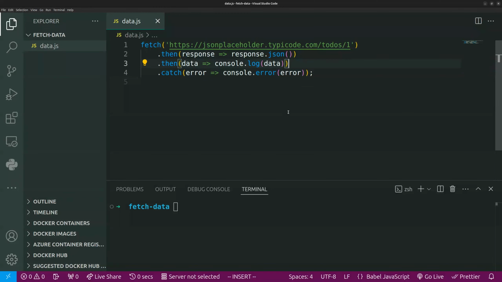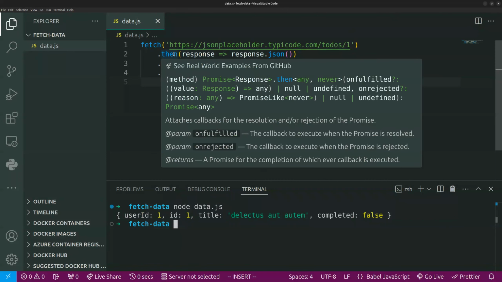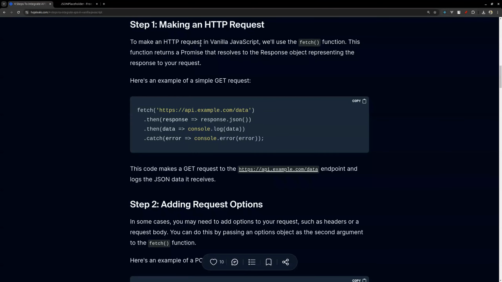Now, to confirm that the request went through, we'll just run this file. I call it data.js. And as you can see here, we're getting a response. User ID is 1, ID, this is the title, completed false. Anyway, you can try and print out everything to see the format for all this data. So the first step is done, making an HTTP request.